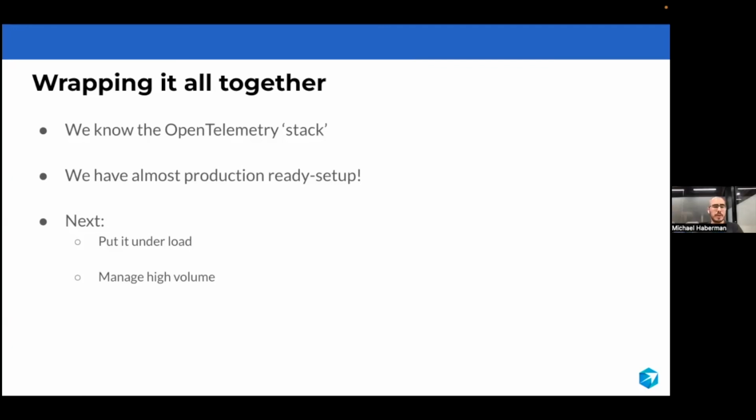Cool. So now we understand OpenTelemetry. We know how it works. We understand this entire stack and all the different components. Always keep in mind, this is a big data pipeline running tons of data. So always remember to run your metrics and logs.